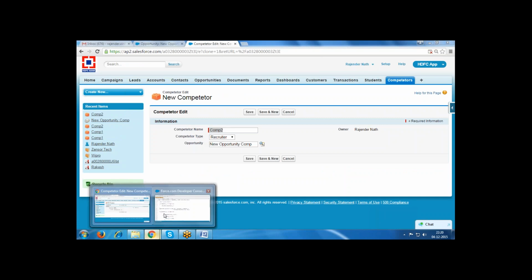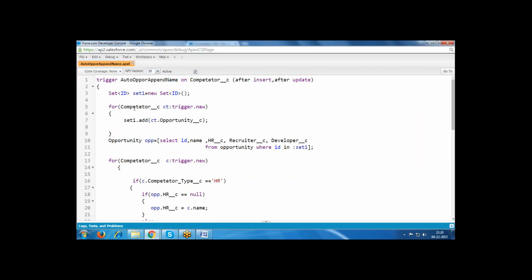Now here, Competitor c equals Trigger.new. Through Trigger.new we get the records, and these values we store into a variable, where Competitor is the object. Competitor type is the variable name. The records are retrieved and we iterate through a for loop, retrieving the data.